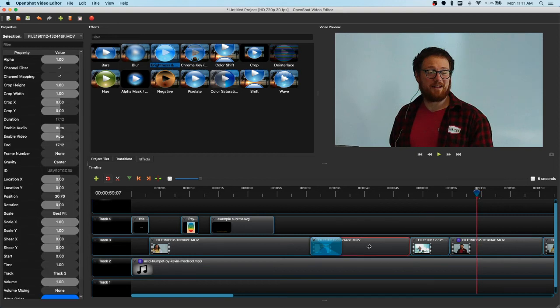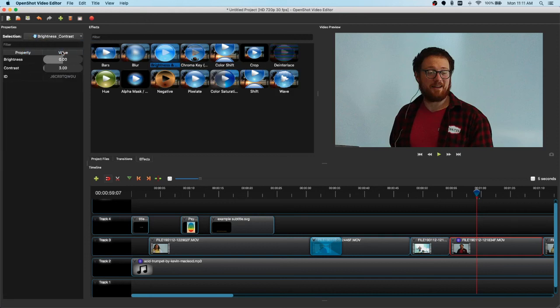So let's say we clicked on this one. There isn't an effect, so it just has the main video settings. Now most of these I would not mess with unless you know exactly what you're doing because they can get a little complex. But if we go back to here on this clip and click the drop down and go to brightness and contrast, now we can edit that.